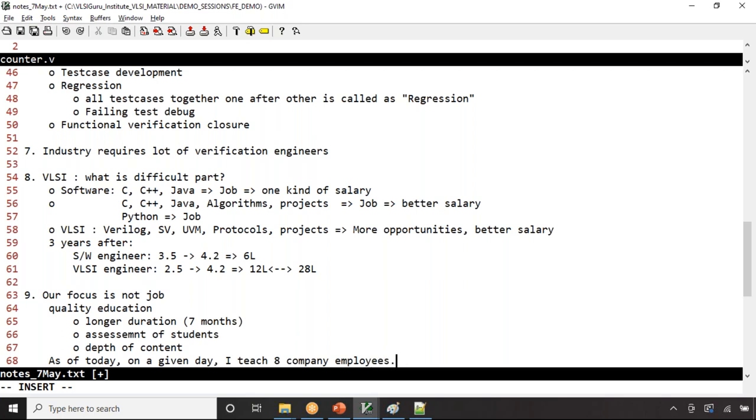What these companies do is, 8 company employees does not mean 8 employees. One company hires 10 freshers. They directly give them to us. They give us 6 months time. And after 6 months, they go back to the company and start. Because companies don't want to spend a lot of resources on training internally.